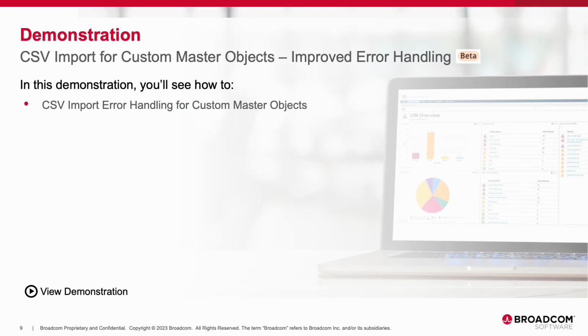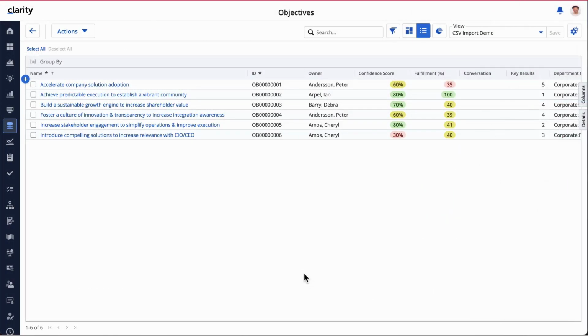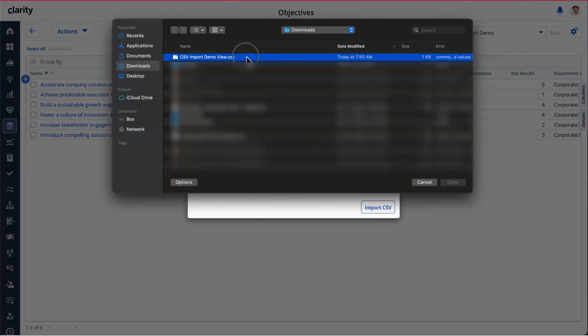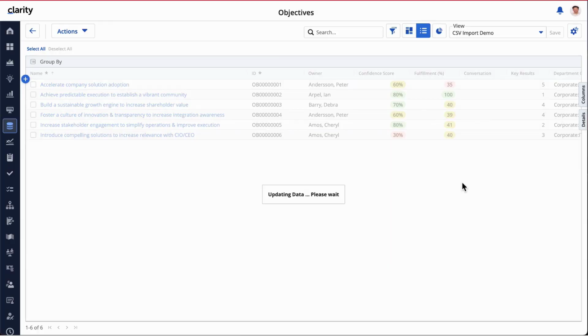So let me give you a demonstration of the CSV import error handling so you can see it in action. I'm going to give a demonstration of the improved error messages as part of the CSV import. I'm going to re-import the records within this grid, but the CSV import file will have issues with it, so you can see the improved error messages. So with that, let's do a CSV import. I'll select my CSV import file.